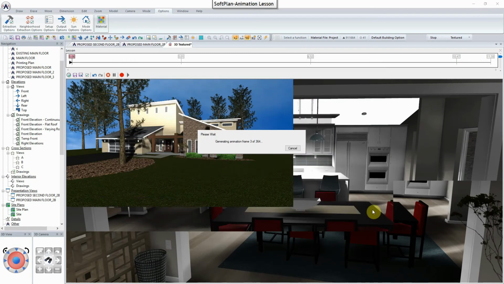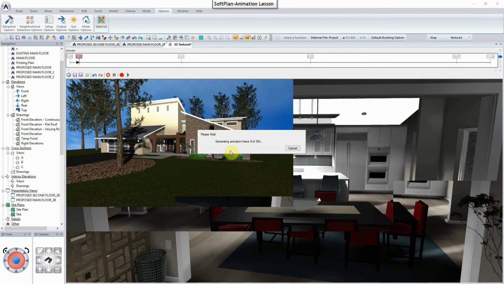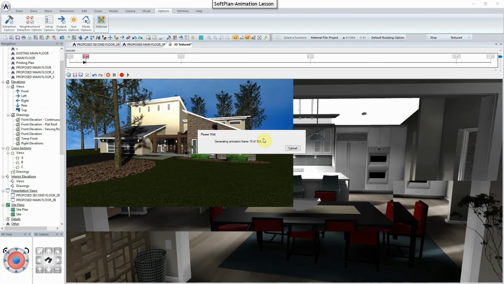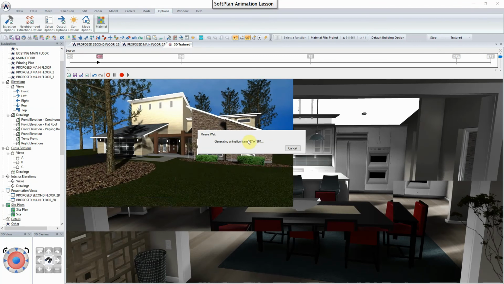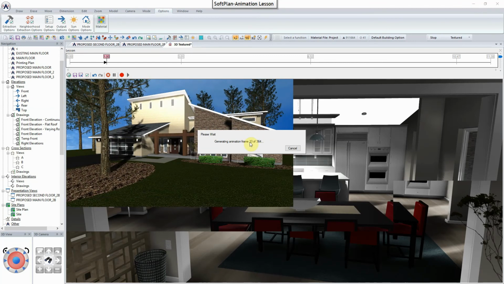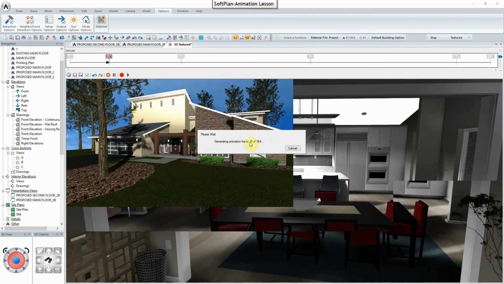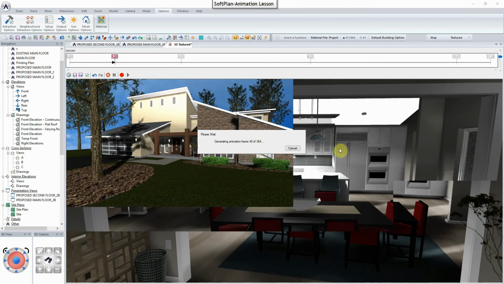I'll select the save option, and at this point now, the generating per frame is going to be set in motion. And you can see the countdown of number of animation frames calculated versus the number it's going to take to create that path.